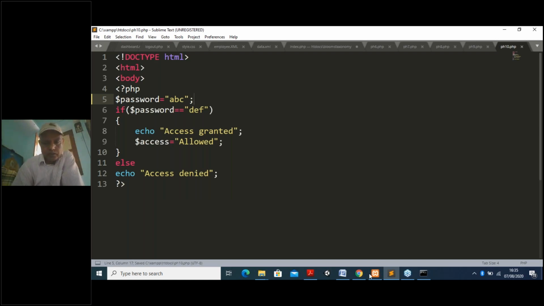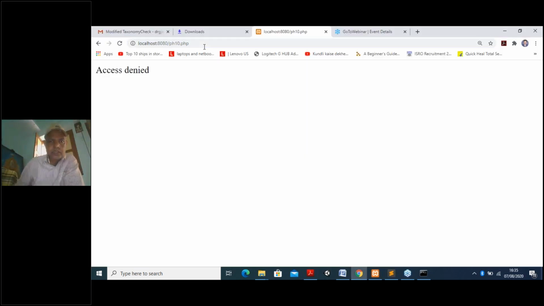Control S. Now I am running this program. Access denied, because your password you already set is ABC. Now you are telling it, if your password is equal to DF, then only access is granted, but it is not exactly like that, so it is denying you. Is it clear?